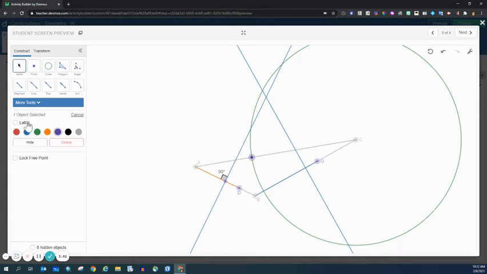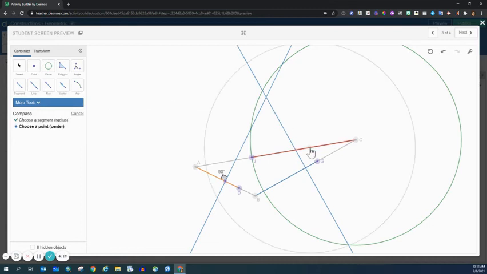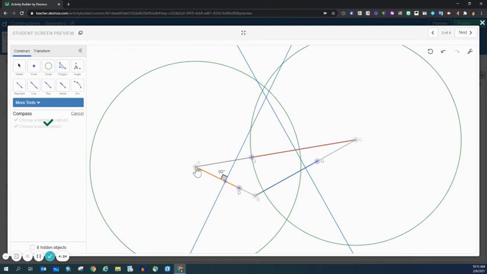But first I'm going to label. Okay, so now I want to identify segment CJ, and I would like to make this side red. Okay. So now that I have identified my new radius, I can go use the compass tool. I'm going to use the red radius, CJ, and I'm going to select A for my new center.